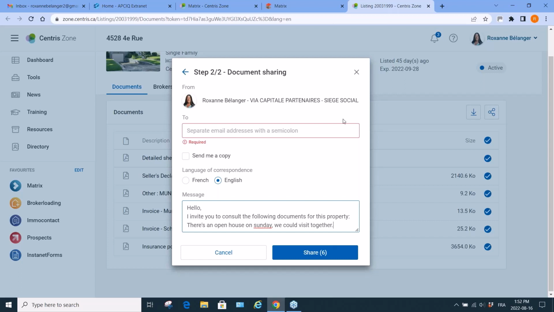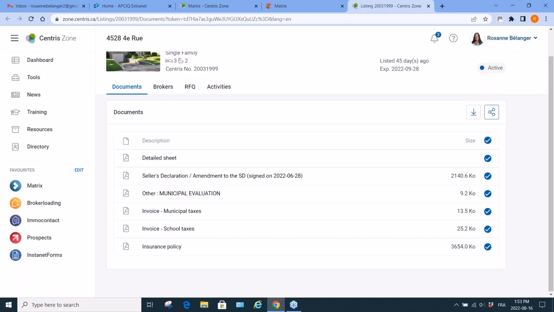Okay, and then you share. In this case, I did not put an email or two. You can separate them with a semicolon, and you will hit share, and automatically your client will receive all these documents. You don't need to save them to your computer, send it to them. It's all done here, and it is a link that is good for a month only. So that is the share button.